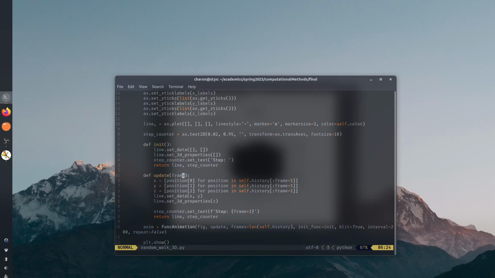And then similarly, we have update, and update takes in an argument of the frame. The frame is just an int that tells you what frame you're on. So we pass along what frame we're on, or the last current frame, and now we're updating to a new frame, which will be frame plus 1. So we have these x, y, and z variables, which are going to be associated with a list of all of the x positions of the random walker.